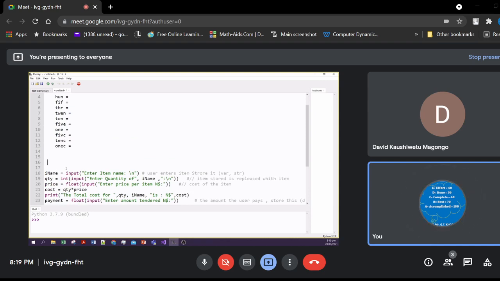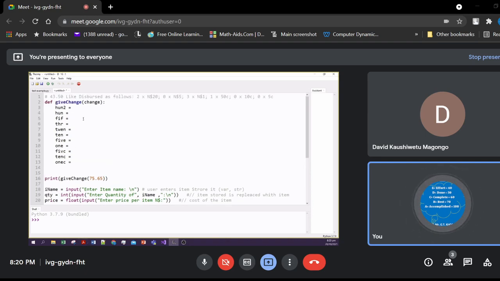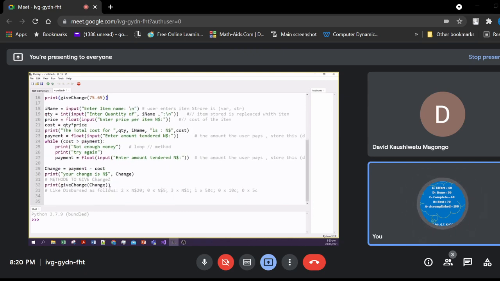I can just say something like print, and then I say I want to print give change, and in give change I want to put in, let's say, 75 point, yeah, let's do 65, it doesn't matter. So let's say now I want to ask Python to do this for me. I'm going to call this method give change, and I want to pass in this value inside here. Can you see? So it must now say your change is going to be like this and like that and like that. That is what I'm expecting.